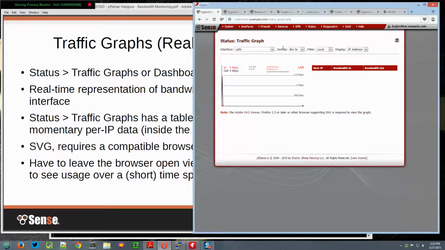These options up here, the sort by, filter, and display, control what shows up in this table. The interface controls which interface is shown. You can change the scaling and values of the graph, but for most people the defaults are just fine. It does require an SVG compatible browser, which everything modern is, including the most recent versions of Internet Explorer, but if it doesn't work for you, try another browser.